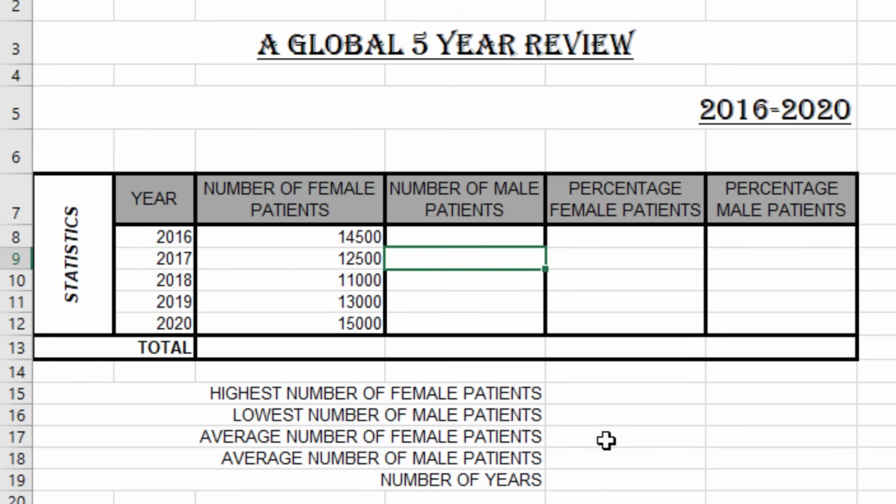And then now on number of male patients we have 26,000, first one. Second one we have 24,000 typed. We have 23,000 as the third one typed, and then we have 24,000 appearing for the second time, and then the last one we have 27,000.